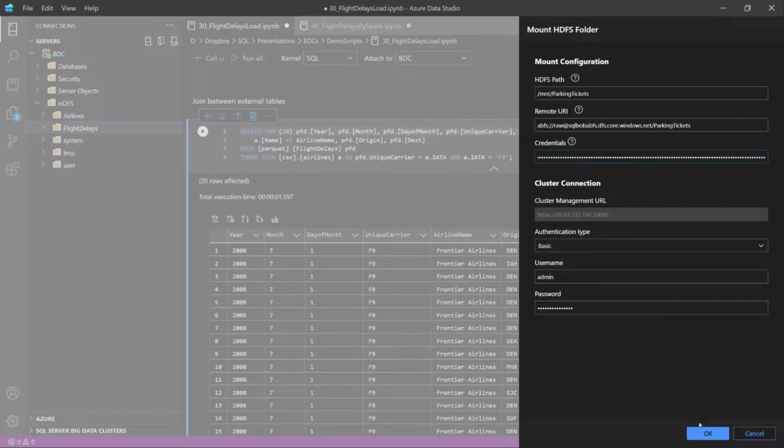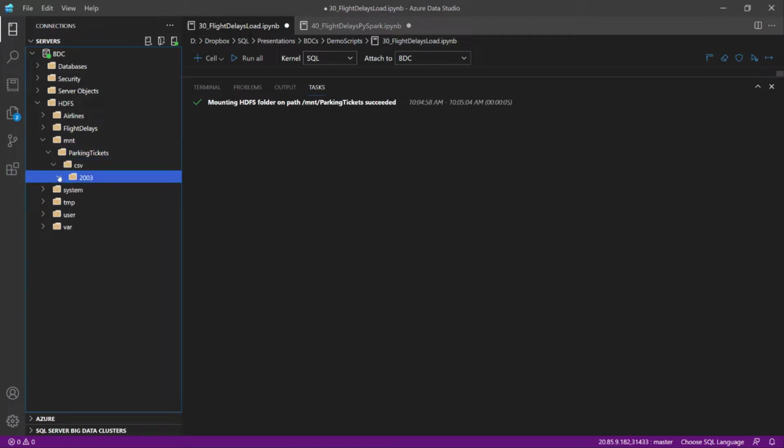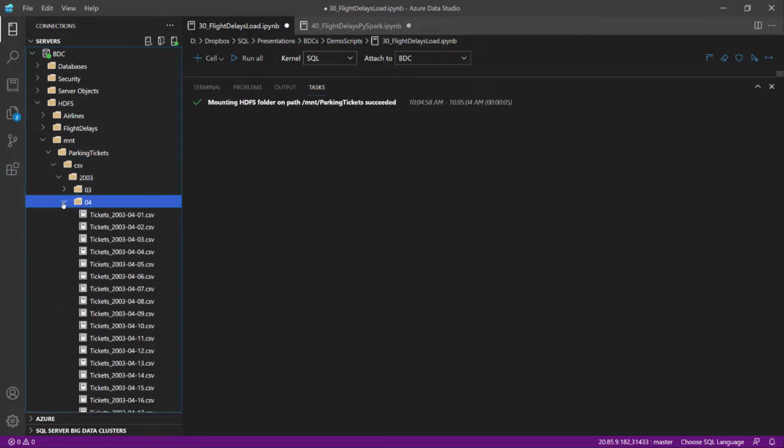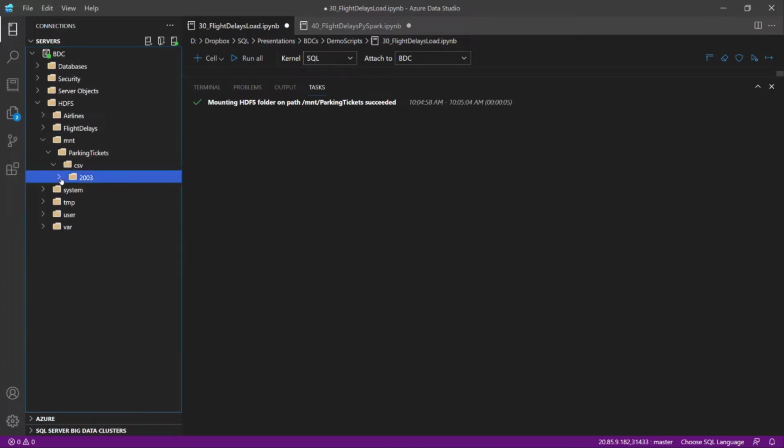And if I hit OK, it should be able to mount this from an existing Azure Data Lake storage into HDFS. So let's see if this works. Yep, got a green check mark. So if I hit refresh here, we have mnt, parkingtickets. They are CSV files from 2003. And here we go. We have all this parking ticket data that I was able to just pull in and mount, just like any other Linux type file system mount from a different HDFS system. In this case, actually running in Azure Data Lake Generation 2.